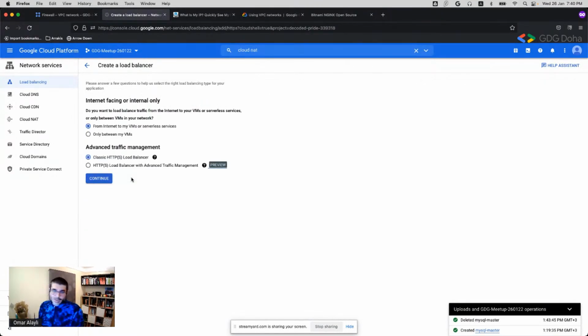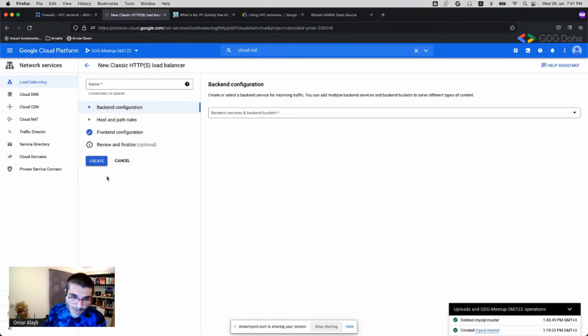I will choose the HTTPS load balancer, and of course I want to have this load balancer deployed as internet facing, meaning the traffic will be coming from the internet and routed to my web servers as the backend. And of course it's a classic HTTPS load balancer. Let's leave it at that for now because the other one with advanced traffic management is still in preview, but just keep in mind that a new version is coming out soon.